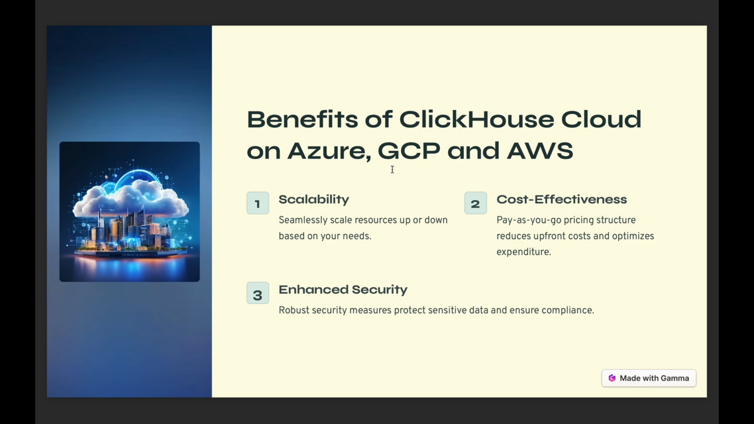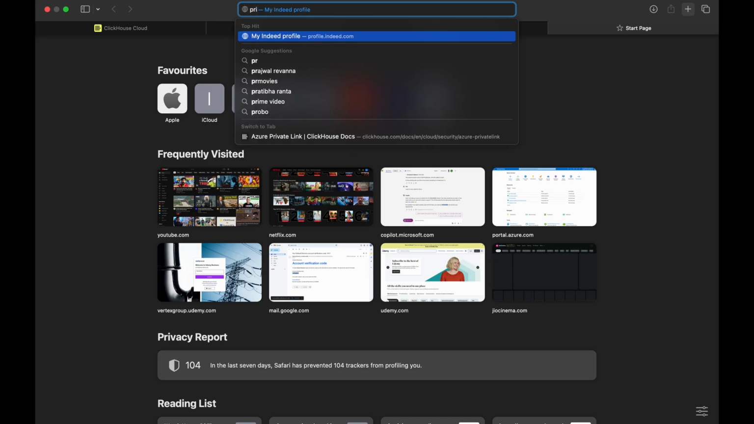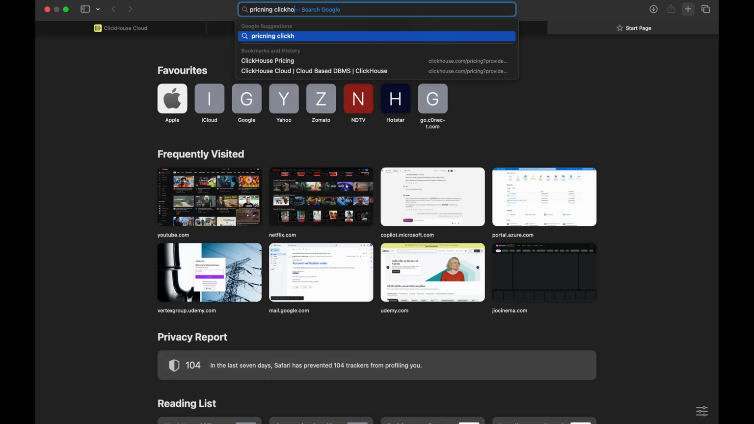The third benefit which we get is enhanced security. ClickHouse takes relevant security measures to protect sensitive data and ensure compliance. So let's understand more about the pricing of ClickHouse Cloud and the various regions available for the different cloud providers. For that, we'll search for pricing ClickHouse Cloud.